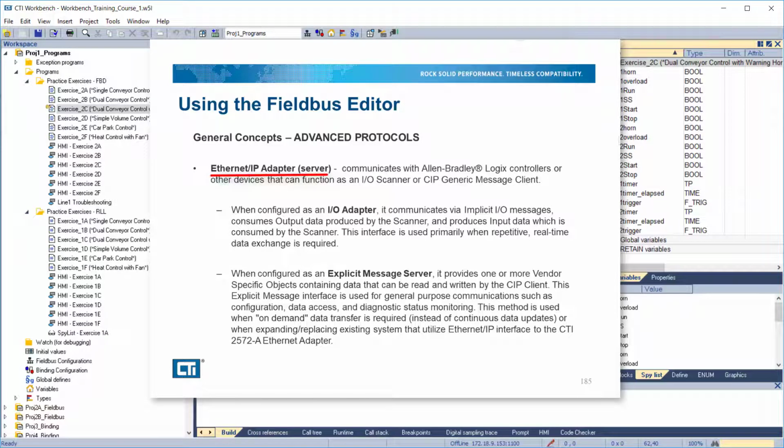Ethernet IP Adapter communicates with Allen Bradley Logix controllers or other devices that can function as an I/O scanner or CIP generic message client. When configured as an I/O adapter, it communicates via implicit I/O messages, consumes output data produced by the scanner, and produces input data which is consumed by the scanner. This interface is used primarily when repetitive, real-time data exchange is required. When configured as an explicit message server, it provides one or more vendor-specific objects, containing data that can be read and written by the CIP client. This explicit message interface is used for general-purpose communications, such as configuration, data access, and diagnostic status monitoring.